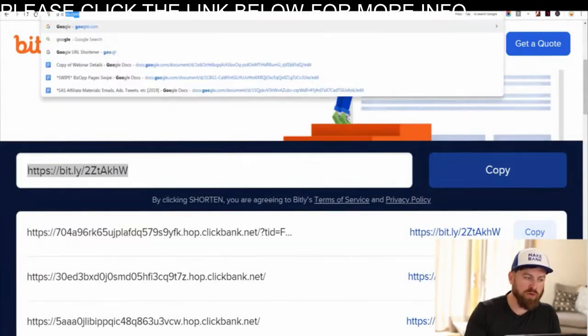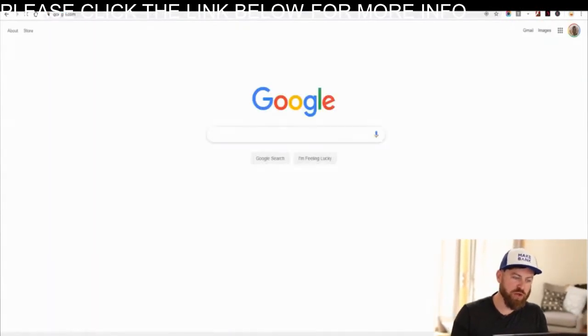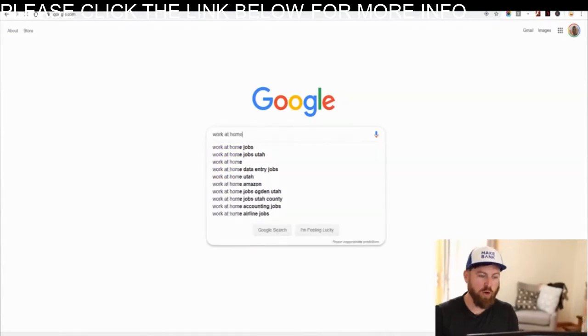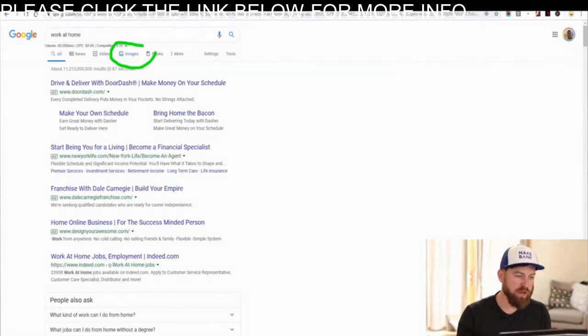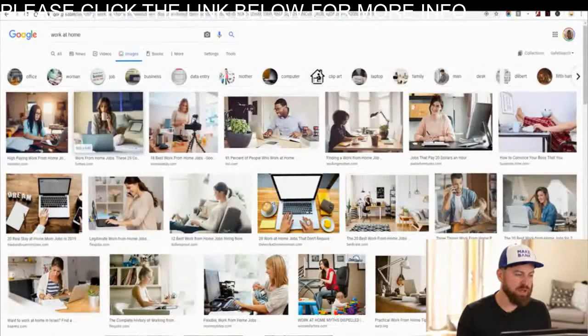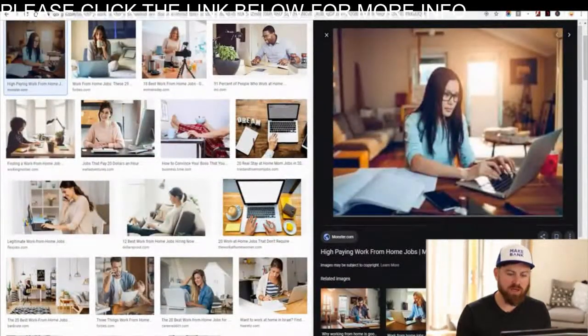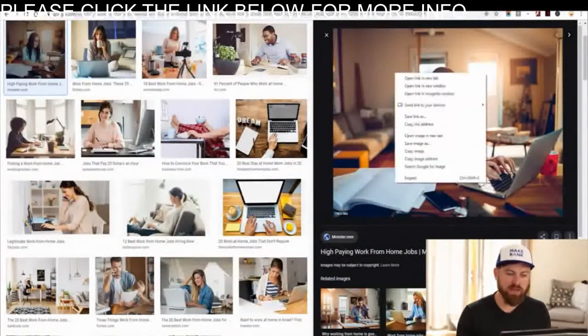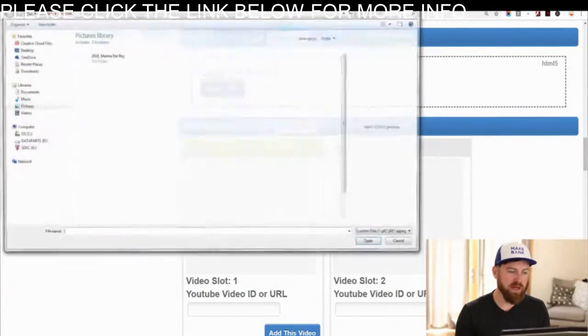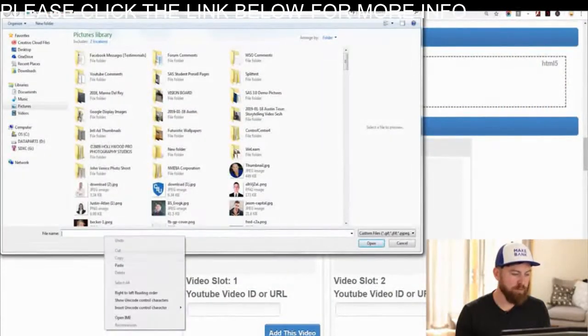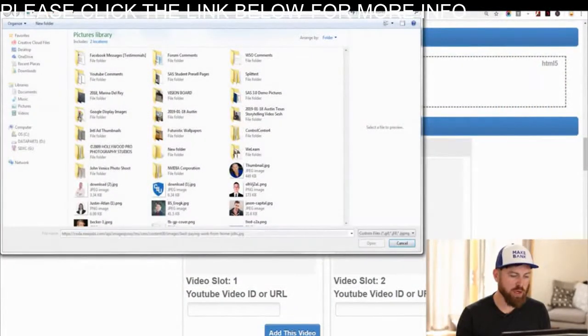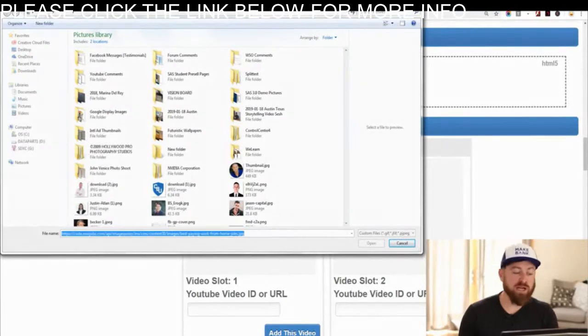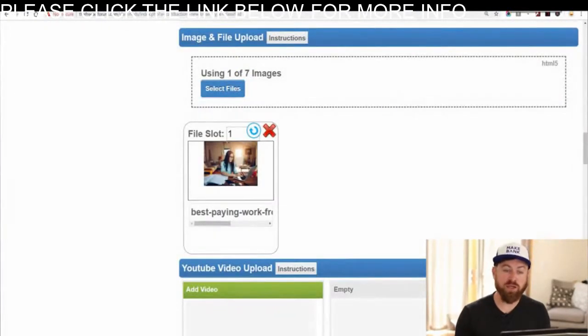So I'm going to go to google.com and search, work at home. And I'm going to go over here and click images. I'm going to select this image and wait for it to load. I'm going to right click and say copy image address right there. Okay. Select file. And then I'm just going to paste the image address and click open. Even though it's not on my computer, it recognizes the URL.